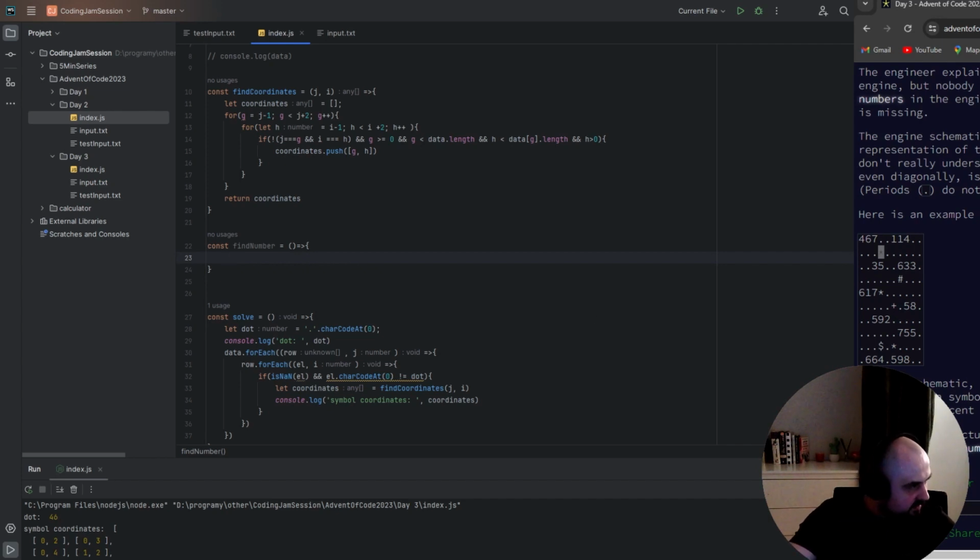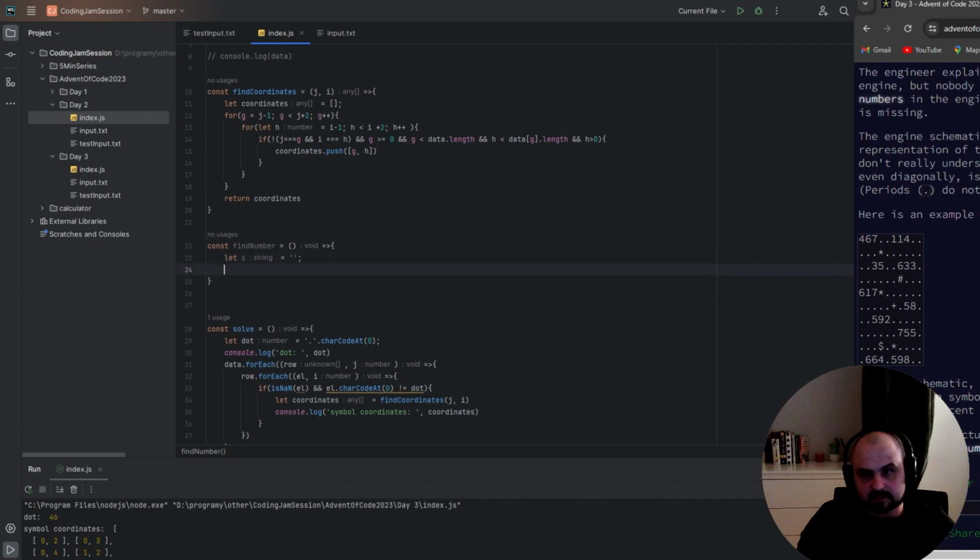So the number is going to be 467 or 114 and so on. So it's not a single digit, it's multiple digits. So we're simply gonna need to collect all the digits in the form of a string and then parse it to integers. So that's gonna be fine. So we're gonna need our s equals to an empty string at the beginning. Find number, so we're gonna need our coordinates, row and element coordinate.